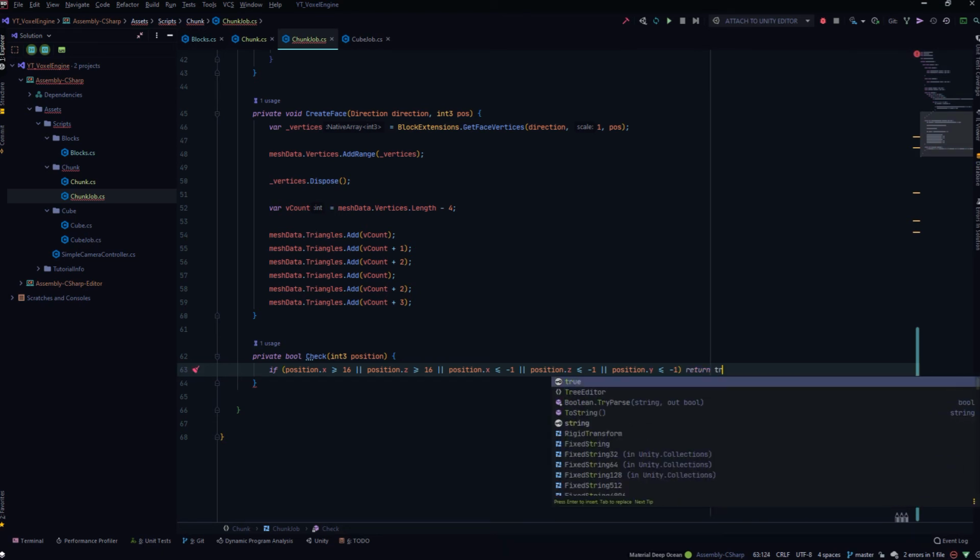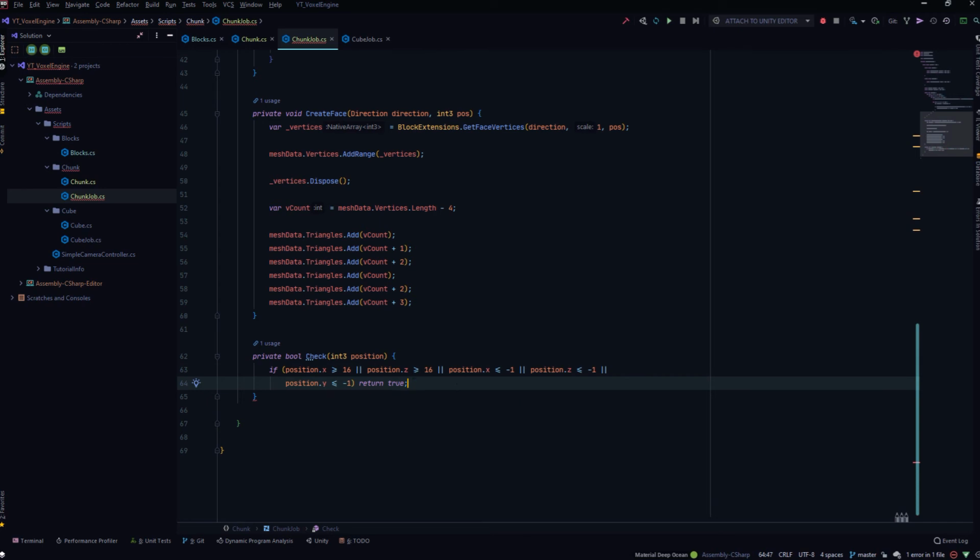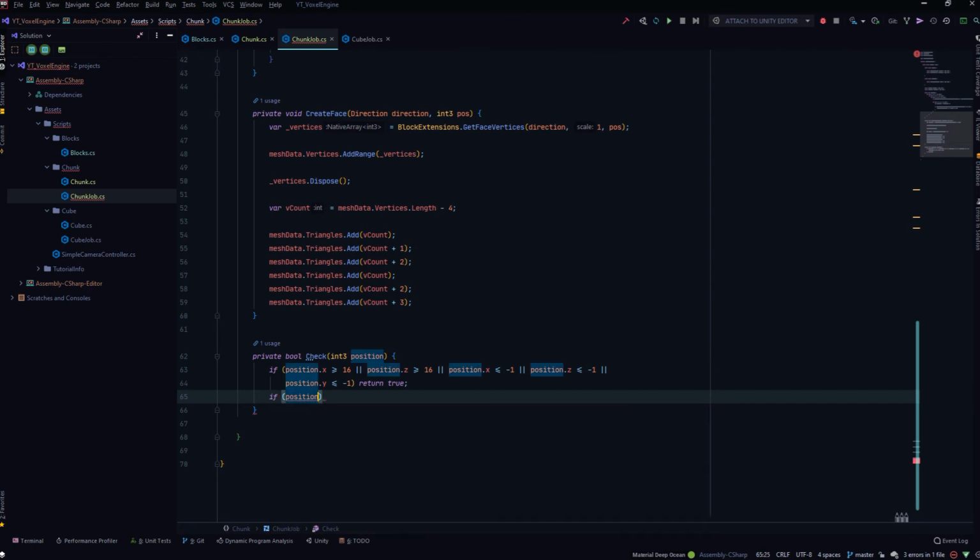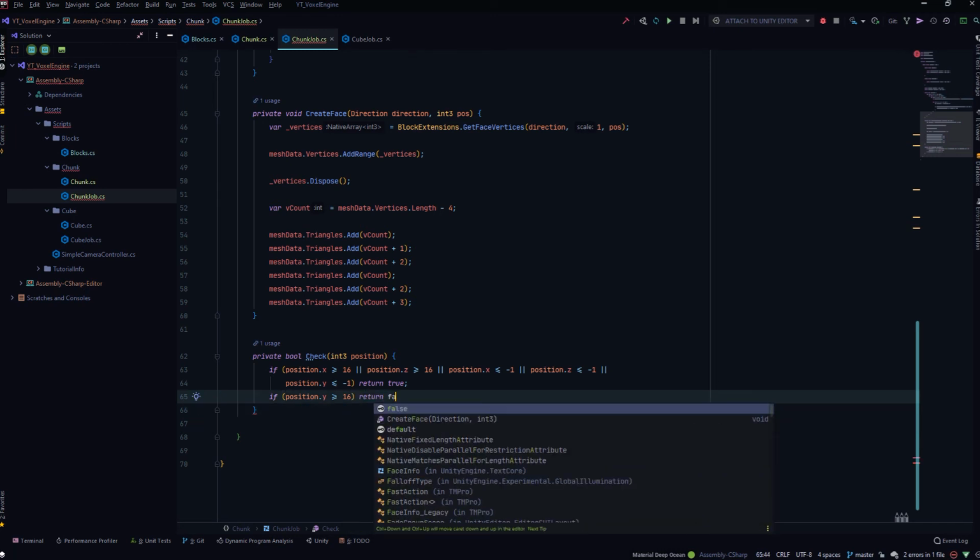Now I've purposely left out position dot y greater than 16, since I only want edge-like faces on the edges to be created in every direction except the up direction, since the up direction will mostly have air blocks. So I don't want a layer of faces above the chunk. That is not needed. And to tackle that, we'll again have an if statement here, which will state if position dot y is greater than or equal to 16, we return false.